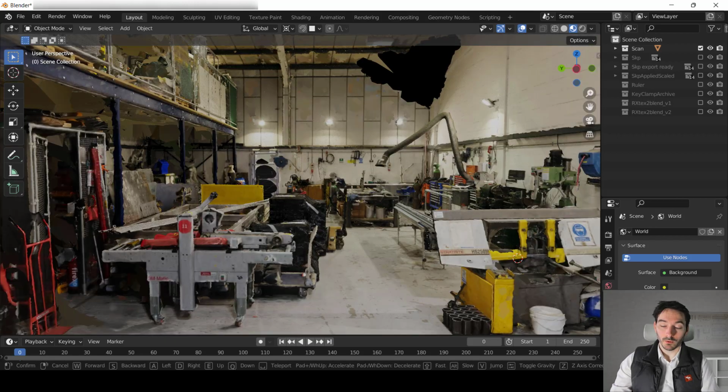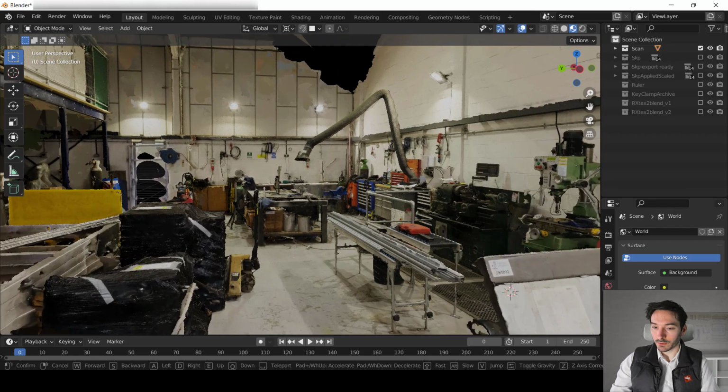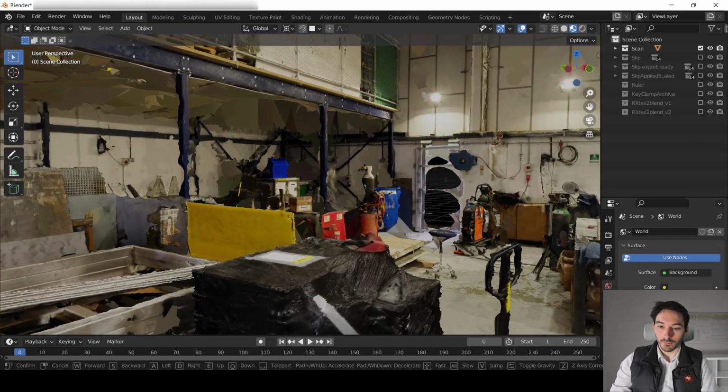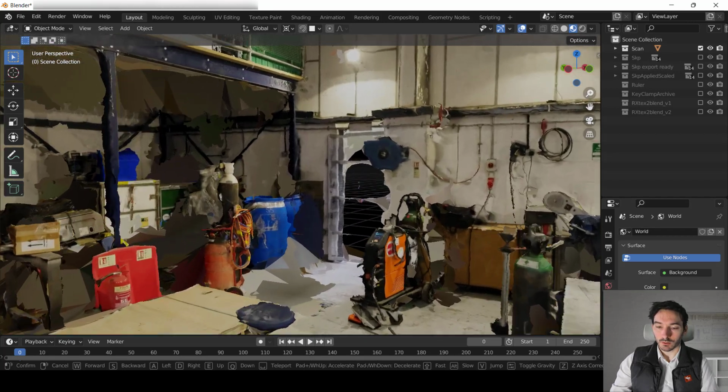We can then explore this at ground level in first person mode to give you a bit of a feel for what the final thing looks like.